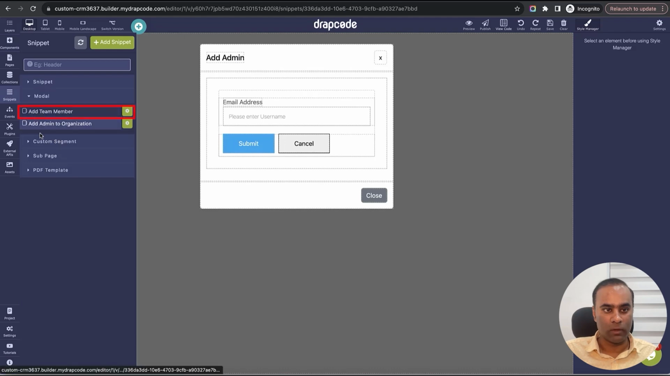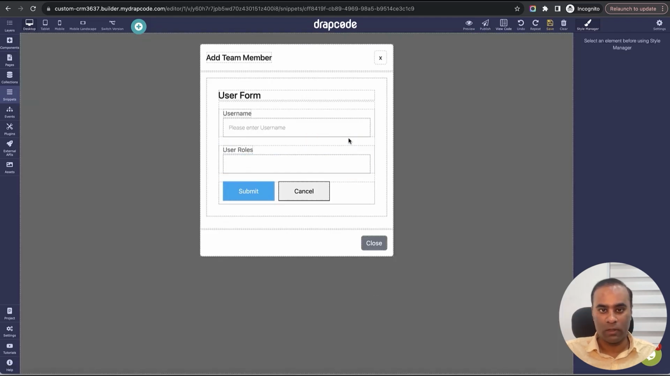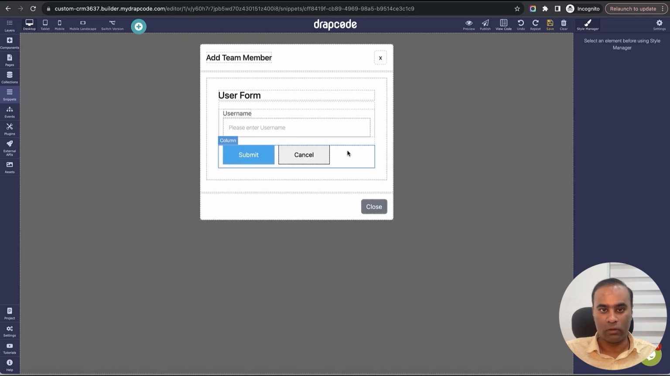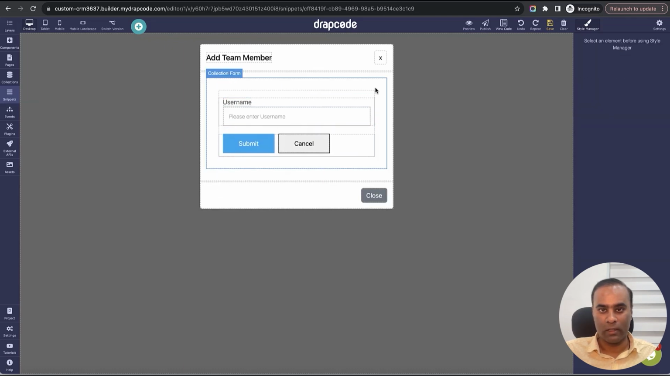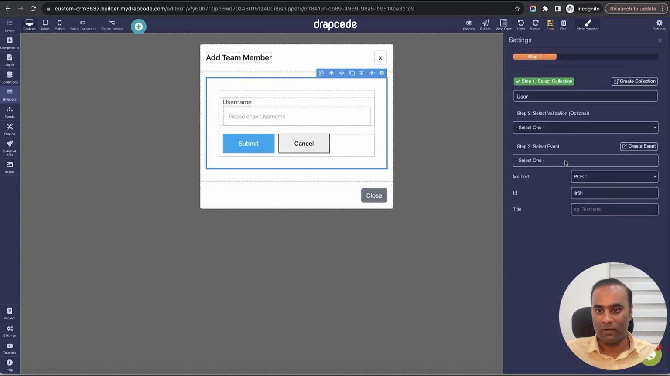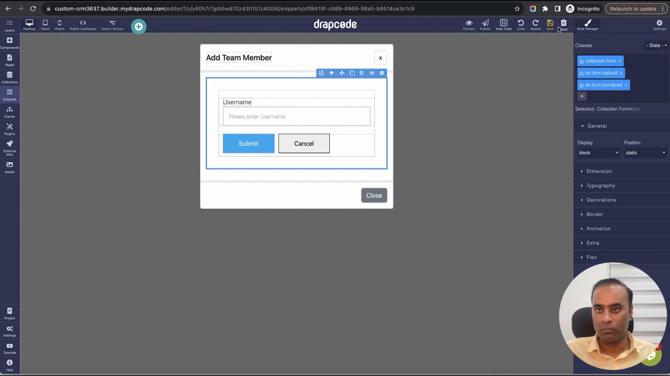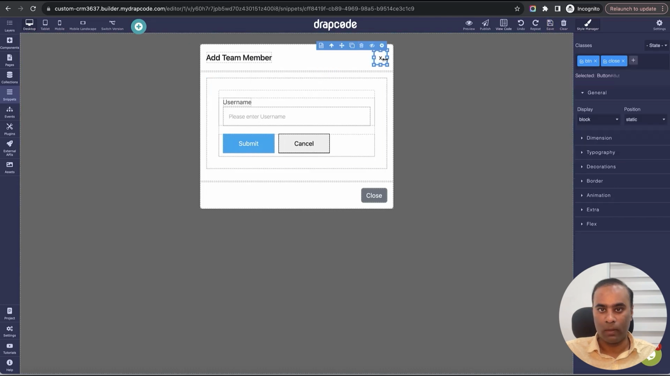clean up this particular model also, add team member. So here also we don't need password. I'll just remove. We don't need user role. We remove. This is not needed. This is not needed. And let's bind event. So the event which we have created for this one is create team member, right? So looks like everything is done.